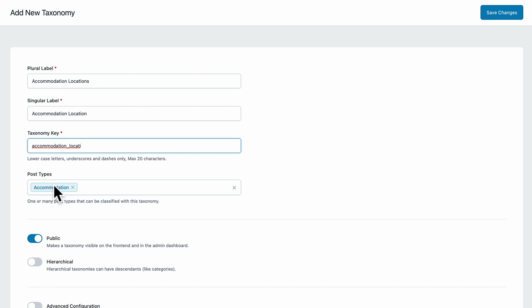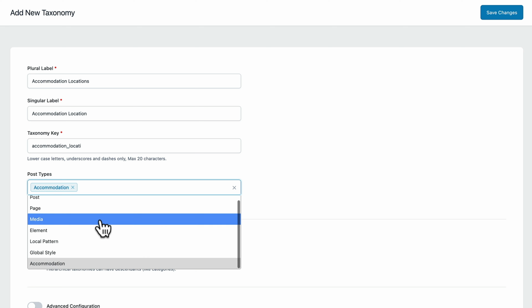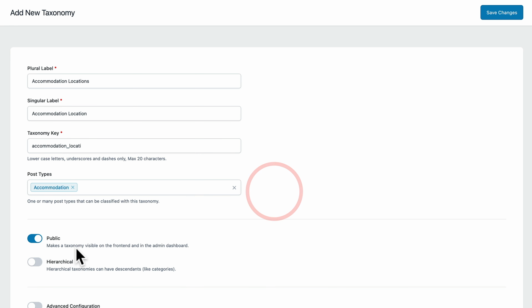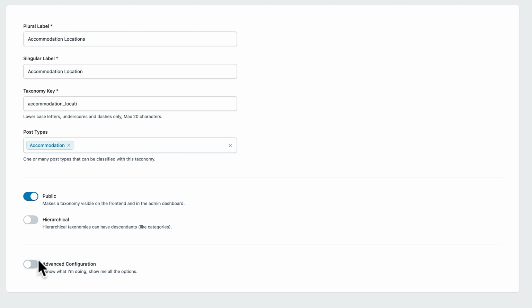You'll see because we've chosen that little green option, it says it automatically links it to our post type of accommodation. But if it didn't, you can simply click inside there and choose whatever post type or types you want to link this custom taxonomy to. Then we've got options for making it public or hierarchical, and if you want to, again, you can leave it exactly at this point. You don't need to go into the advanced configurations if you don't need to.